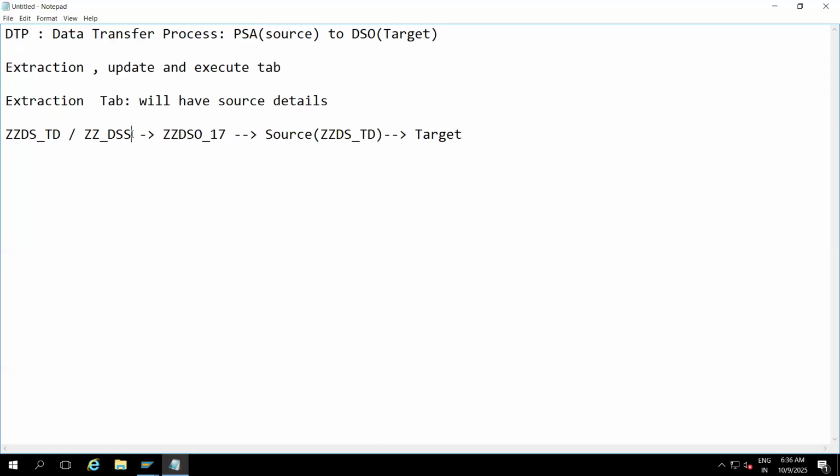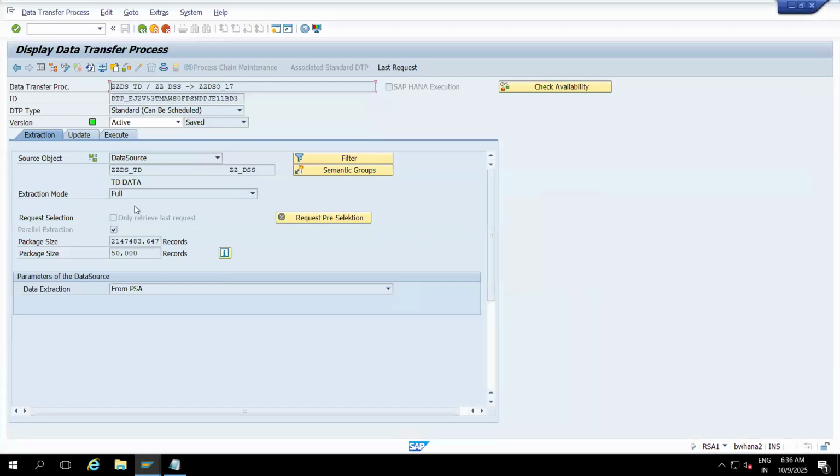This is the source system. Don't confuse it. Source system means, target is this one. Any confusion in this? So this is the data source name. Let me show you. Here the source object is one. What is the data source name? You can see ZZDSTD. This is the source system name.